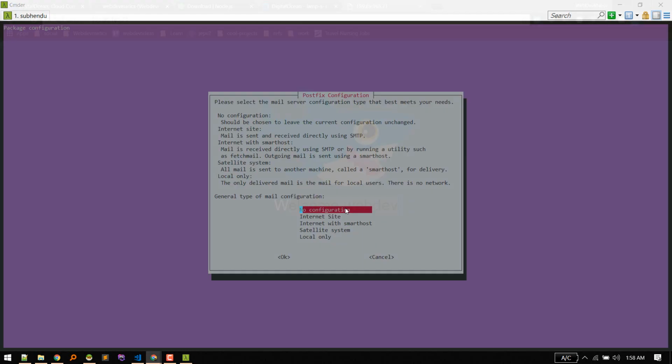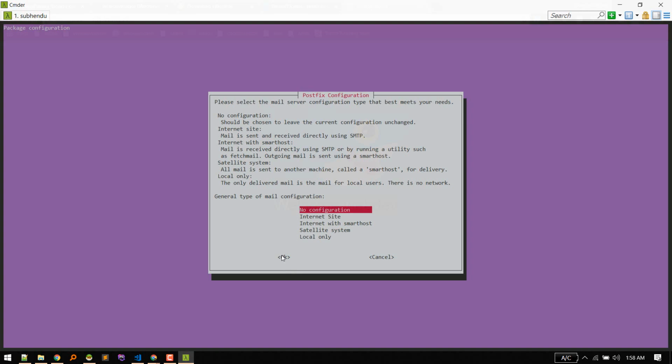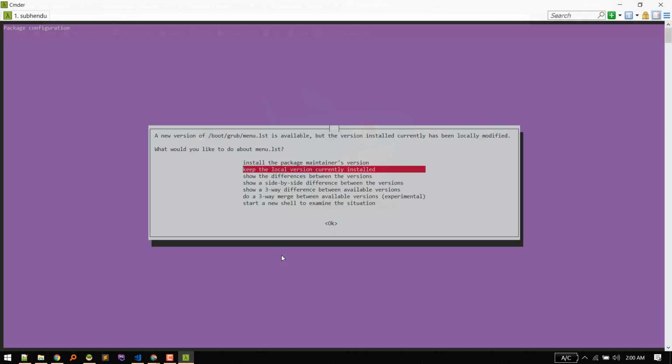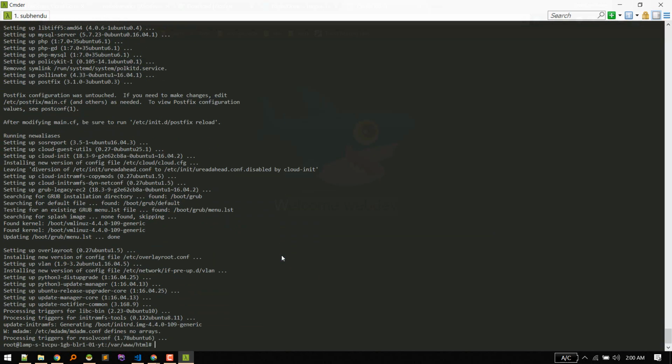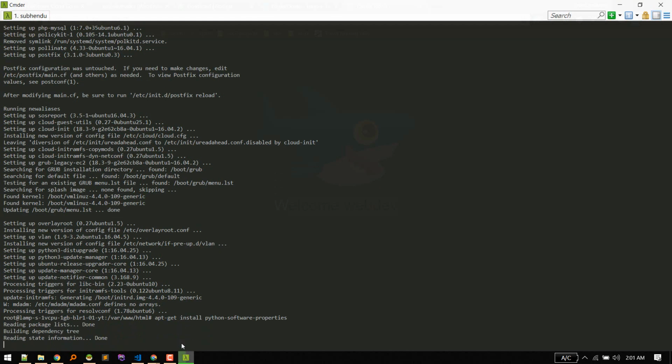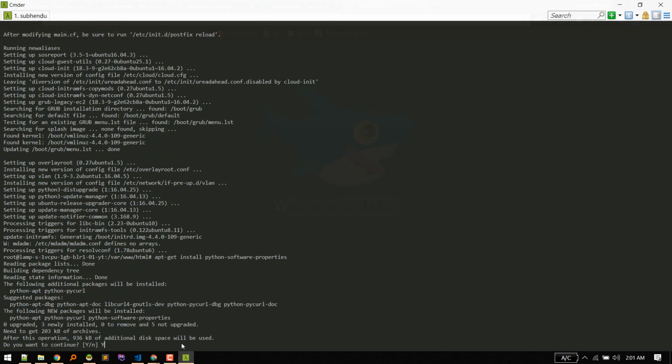So I'll just go with no configuration. So I'll go with the default option. Okay. Alright, so after that is done, we need to add some repositories so that we can pull in PHP 7.2. Say yes.